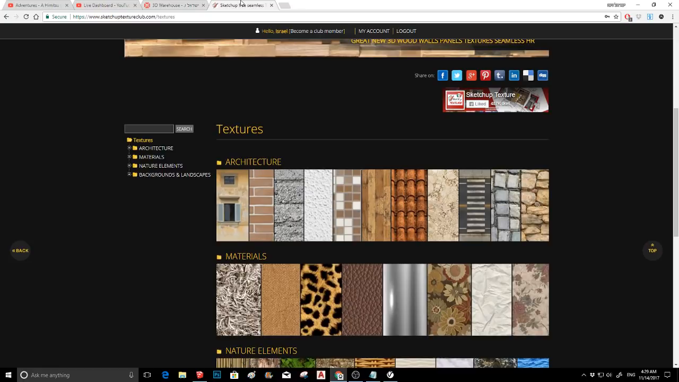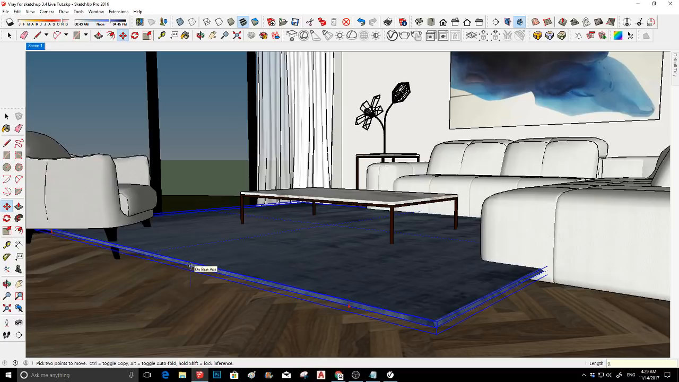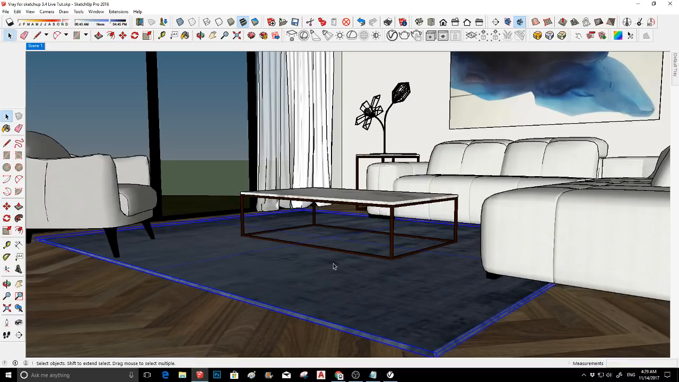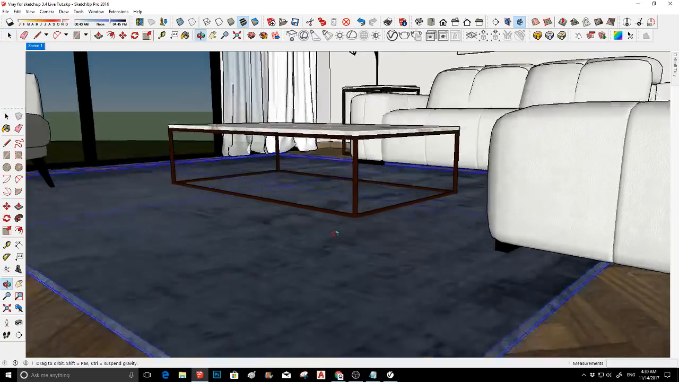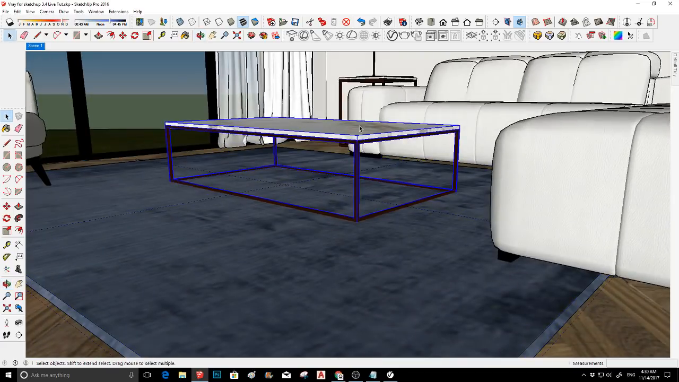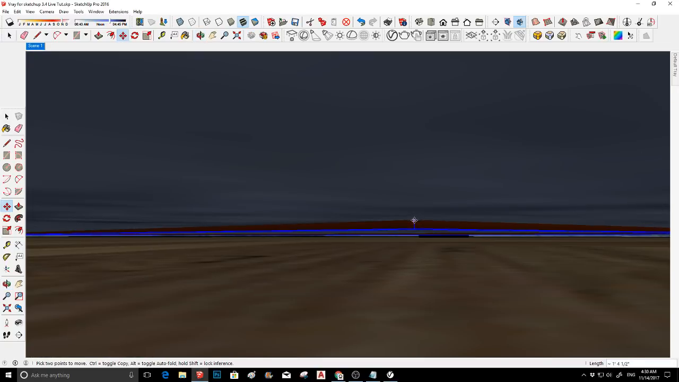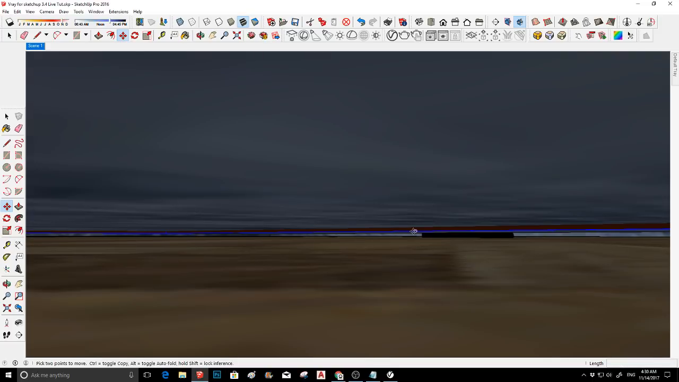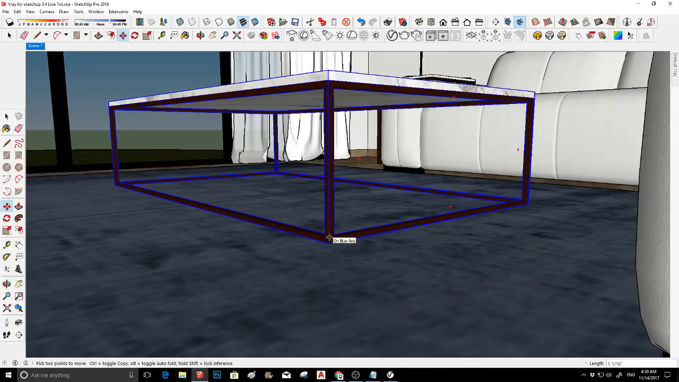Okay, so what I'm going to do is take this rug and put it in there, 0.1 inch, and that'll give us a small line underneath the rug. The next part we're going to do is put the table also a little bit up so it doesn't sink inside of the rug. On the top, and now we're going to put it in the air 0.1.